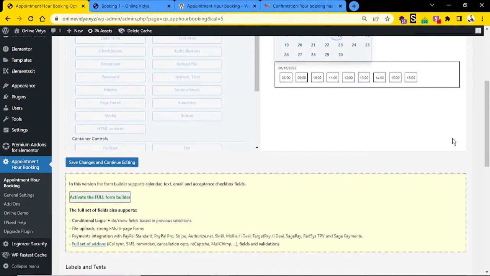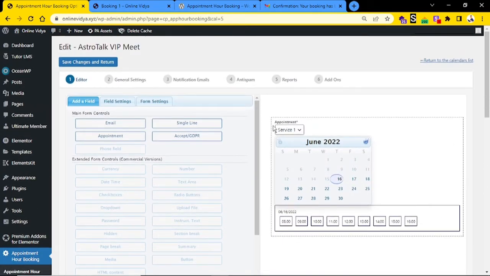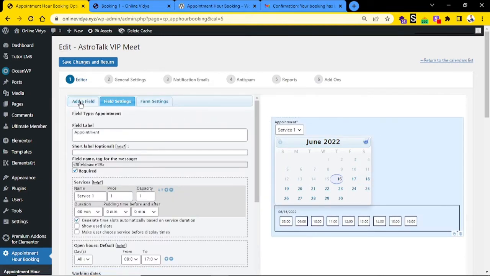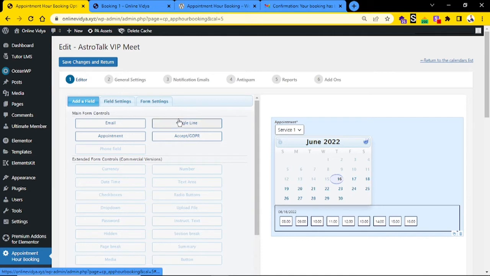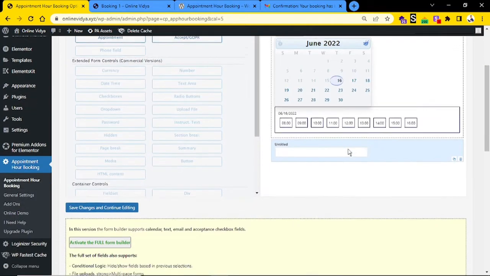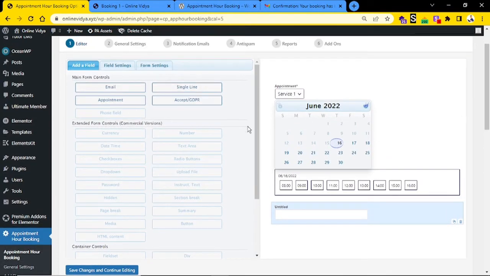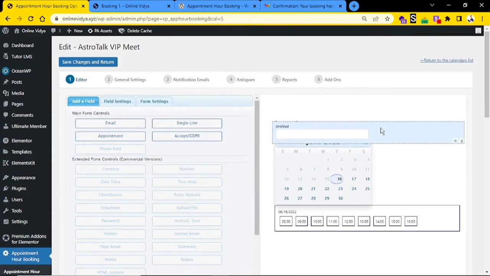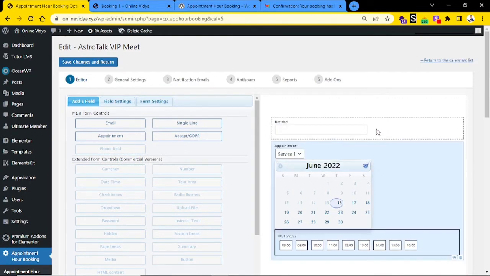Now, if you want to add any blank space or blank field, just click on add a field and click on single line. As soon as you click the single line tab, a blank field will be attached like this. And now I can drag this field to the top, or anywhere, that is fine for me.